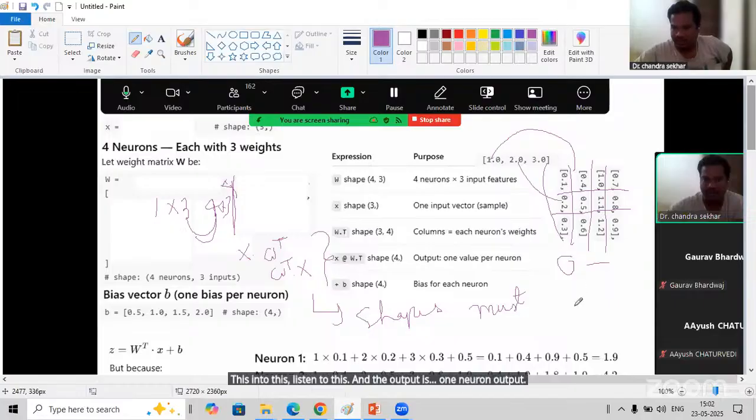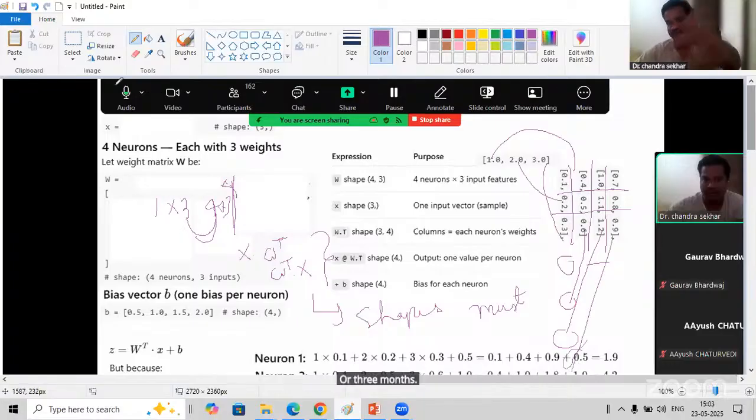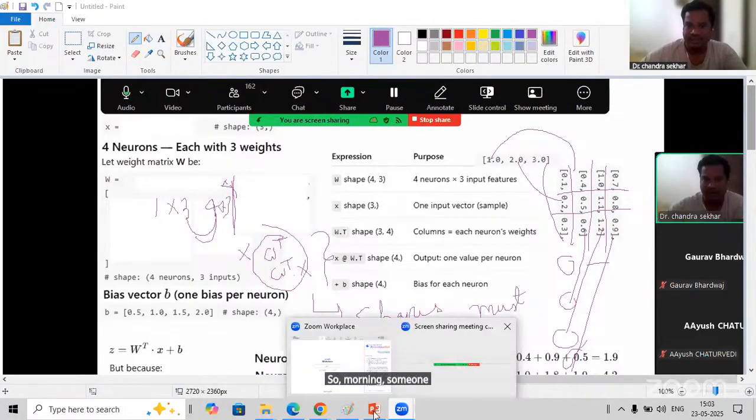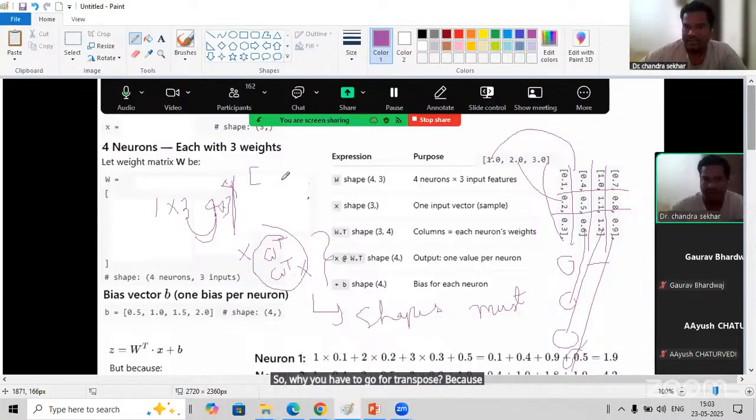And second neuron output, if I consider this, third neuron, if I do, fourth neuron, if I do. Then I can add bias and all. Okay, in these cases, definitely I have to go for transpose. So morning, someone asked me a doubt. I think now it got clarified, right? So why do you have to go for transpose? Because my input size must match with the matrix.